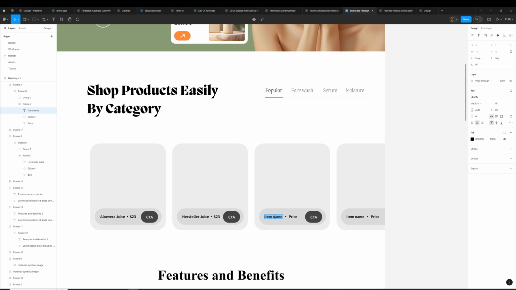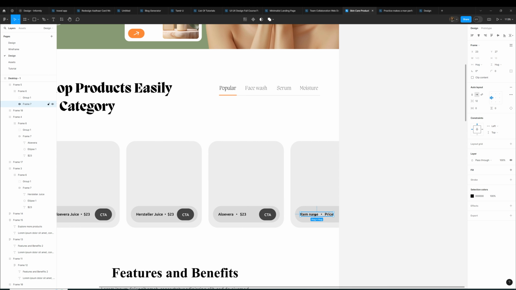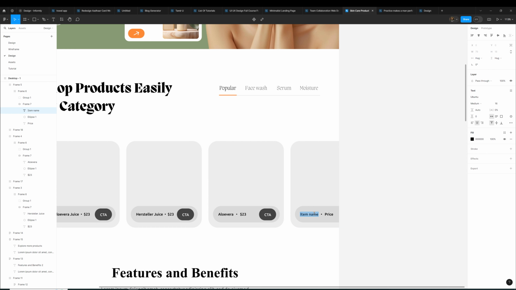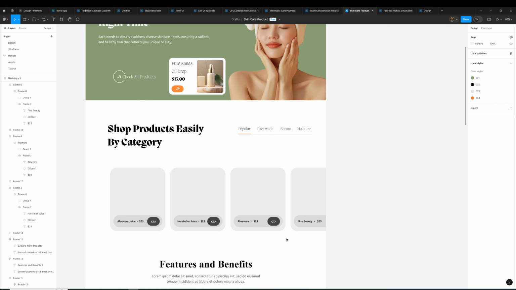Item name. Aloe vera. $23. Item name. Beauty. Whatever. Fine beauty. Price would be 25. Yeah. Simple and sweet.